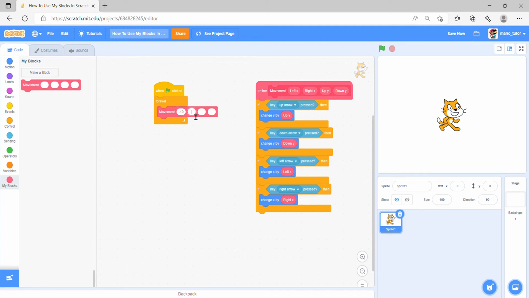Then this is right X, so let's say 10. This is up Y, 10, and this is down Y, so let's say minus 10. Okay. Now here we have it in 3 blocks only. Here it's not, but here we have it in 3 blocks. Does it work? Yes, it does. Look. Even if you did this thing, it works. Even if you change the costume, it works.